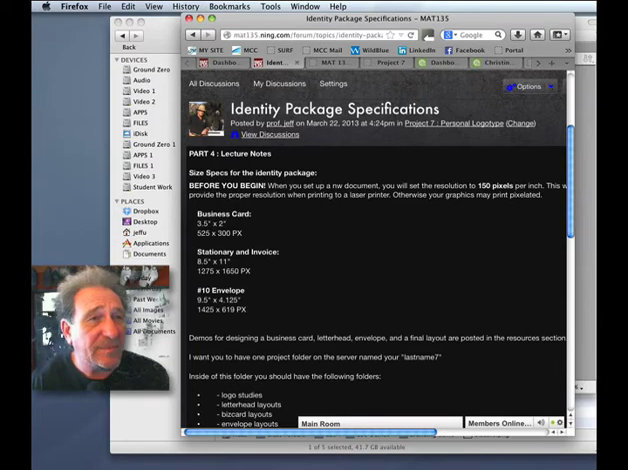Before you begin, when you want to set up your new document, you want to set the resolution to 150 pixels per inch. The reason why is because when we begin to print these, you need to have a resolution high enough that a laser printer will be able to render it without causing any issues. 72 pixels per inch will usually turn out pixelated. You will end up with rasterized edges around your text. Your graphic may look a little bit ratty and so on. So setting it at 150 will allow the laser printer to print the document properly.